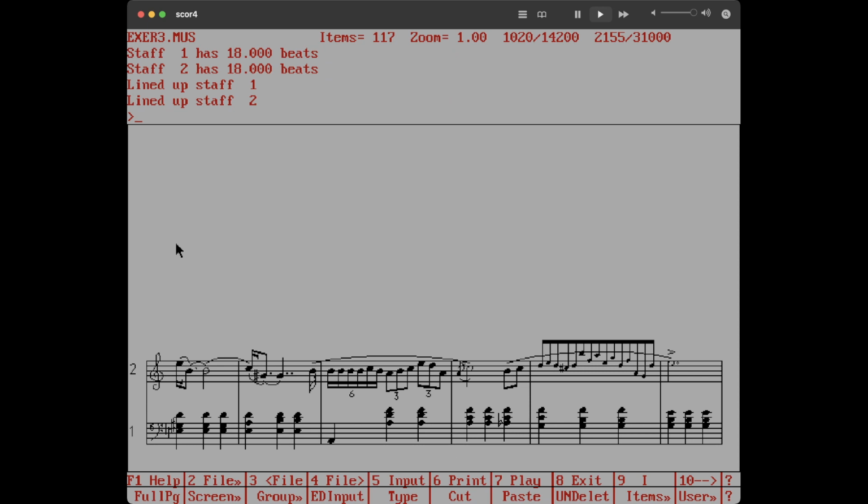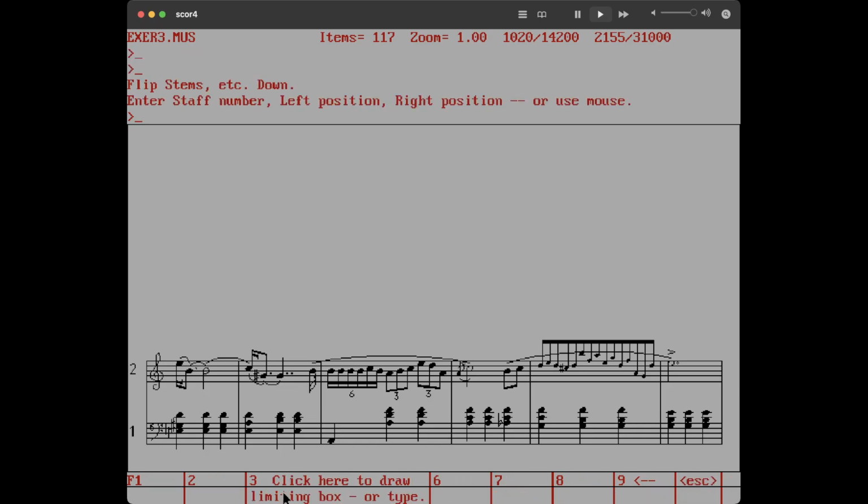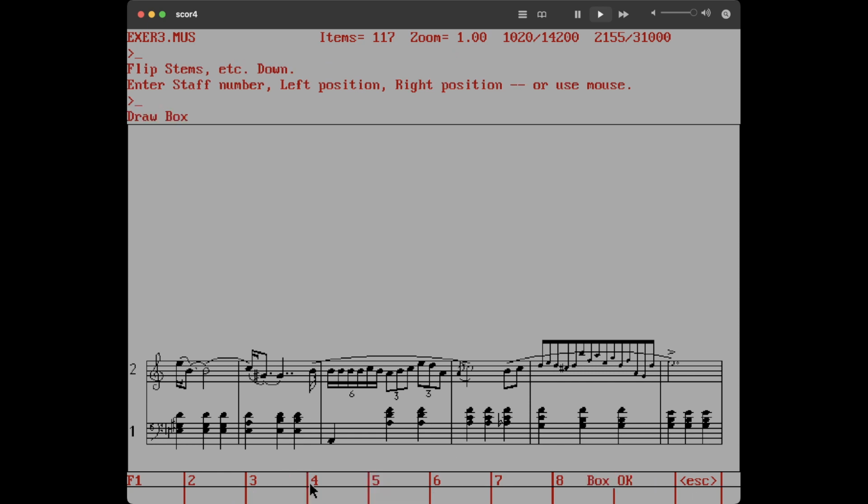The first thing I'll do is fix the cue size notes. I left them so they would be stem up. We can do that by clicking on group in the bottom menu. So I'll go down here to the bottom. And then I want to flip them down. So I click on the FLD, or you can type FLD. And now I want to click here to draw the box. It's easier to do it graphically. So I click on that, and then I draw a box around the cue size notes.